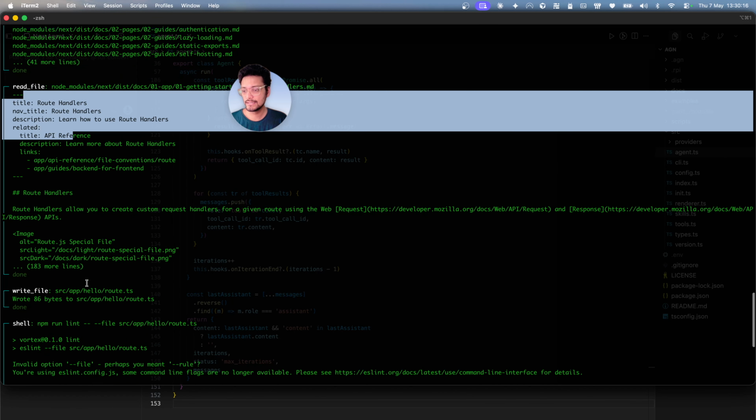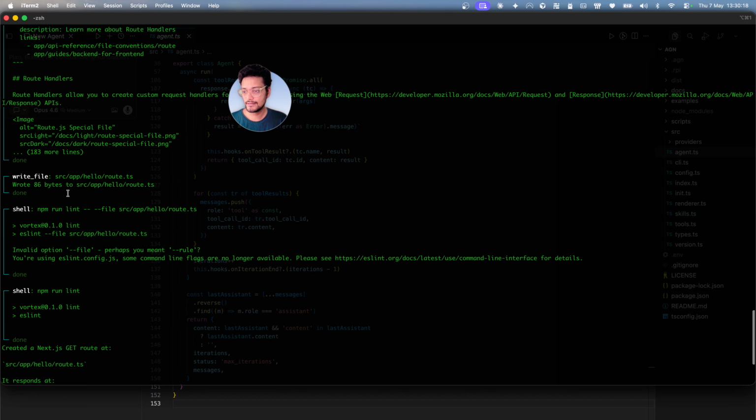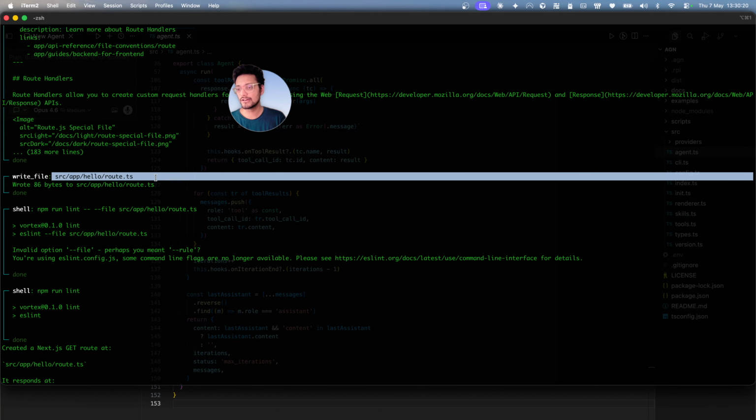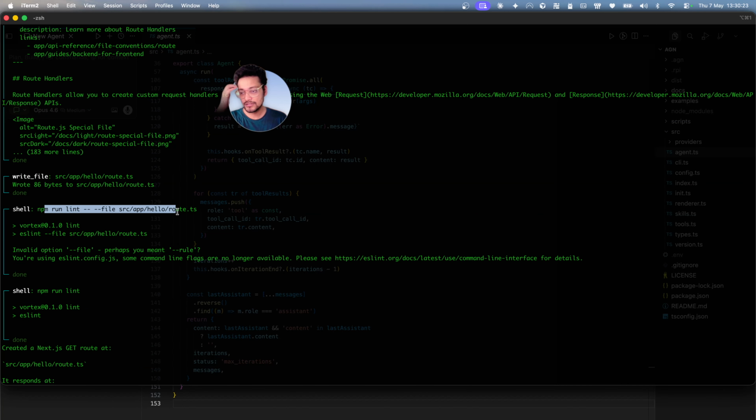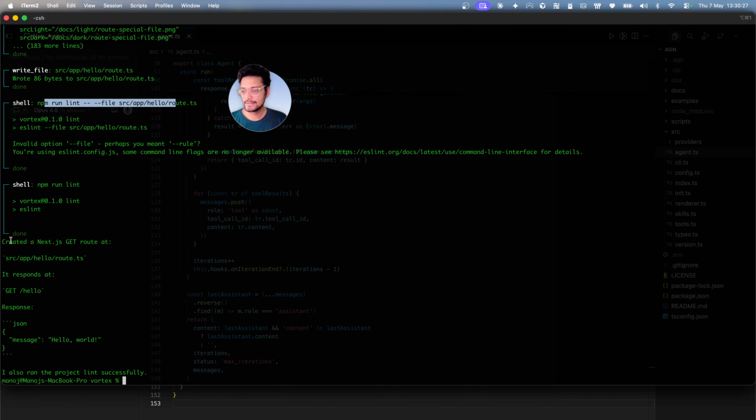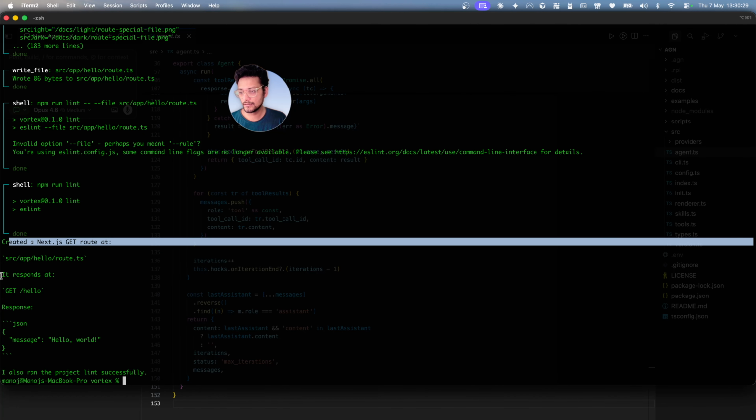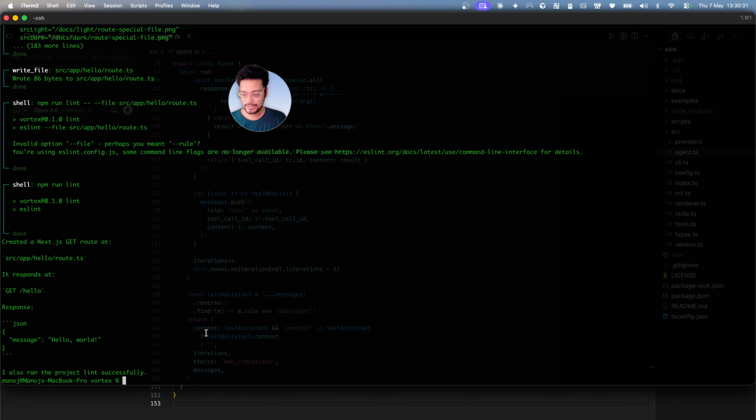So you can see it write the file at route.ts. It also runs the lint to see if there's anything missing or not. And so it created a Next.js get route. It responds at get slash hello and everything. So let's start the server with npm run dev.